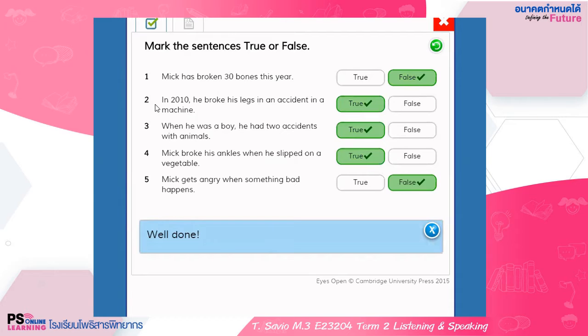2. In 2010, he broke his legs in an accident in a machine. That is true. When he was a boy, he had 2 accidents with animals. True. Mick broke his ankles when he slipped on a vegetable. That is true. And number 5, Mick gets angry when something bad happens. So false.